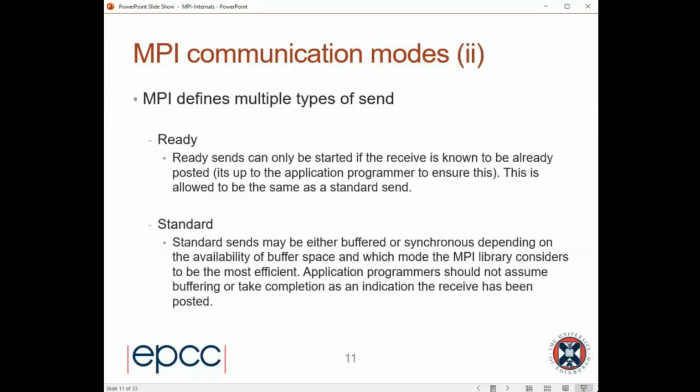But also there are other sends. There's actually a ready send. What a ready send says is, I guarantee when I call this send that there is already a receive posted. Now, if you know that, clearly it's then quicker to send the message. This exists in MPI. You should never ever use it. It's there for historical reasons.